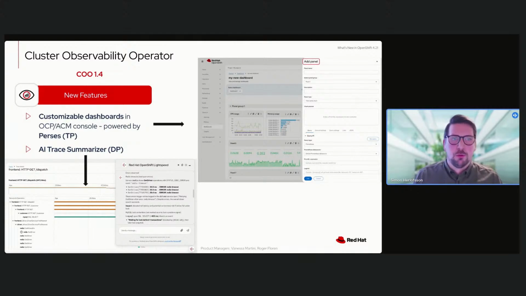And with this 1.4 upcoming release, we have two new key features we want to highlight. The first one is customizable dashboards as part of the OpenShift console, powered by Perses, the open source dashboarding tool that leverages dashboards as code. So it supports metrics, traces, logs, and it's moving into a tech preview and will be provided as part of the OpenShift subscription with no additional costs.